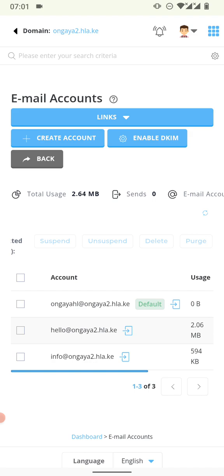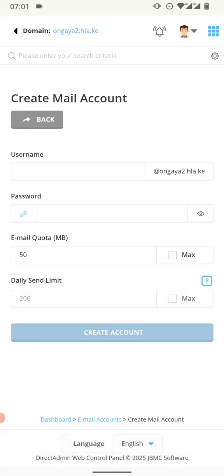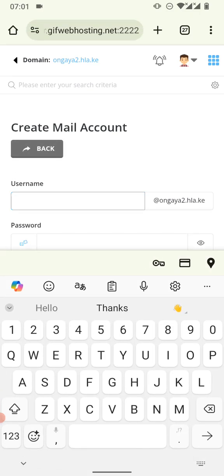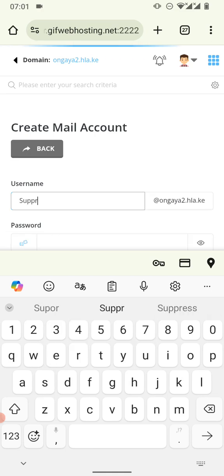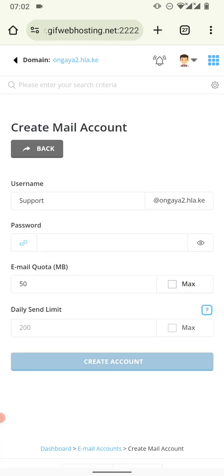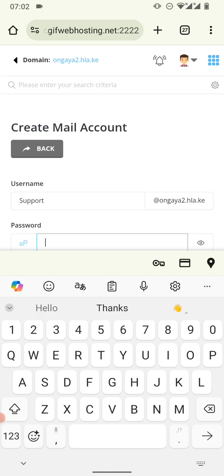We want to create a new email, and of course the email will take the domain as part of the suffix. Good. So we're gonna click on create account, just the button there under email accounts. When you click on create account, it is going to ask us to enter a username. For example, we want to create an email like support at your domain. That will be the format, and then you create a password.